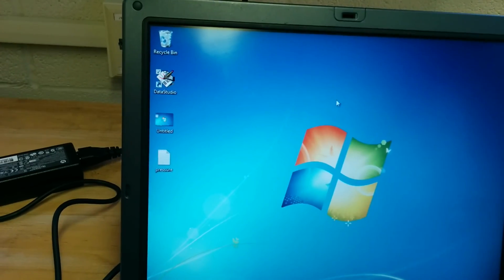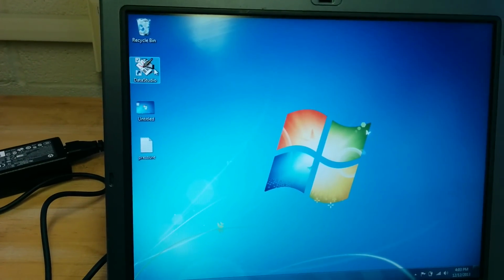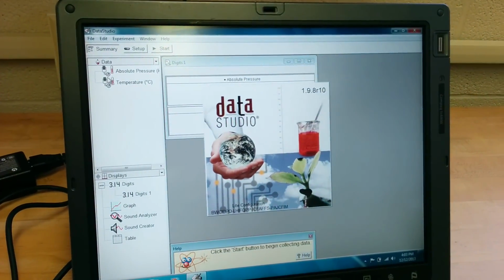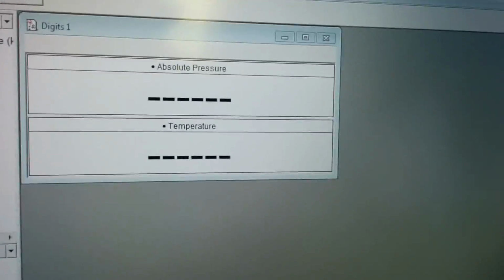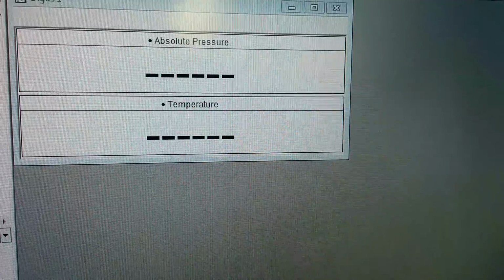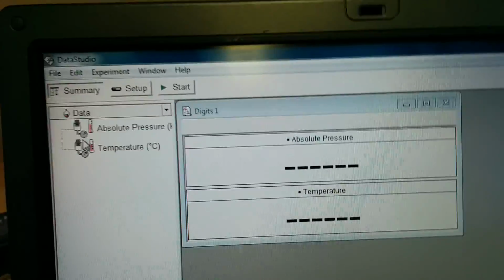Go ahead and go to Data Studio. You should see an icon for it. Double click on the icon, and then that launches the program. The program itself should have a window that reads absolute pressure and temperature. The absolute pressure is measured in kilopascals. The temperature is measured in Celsius.